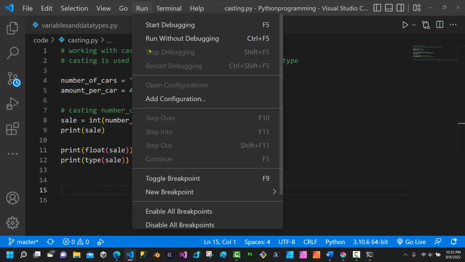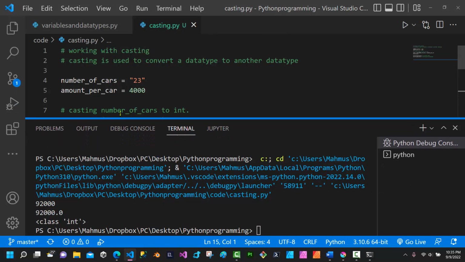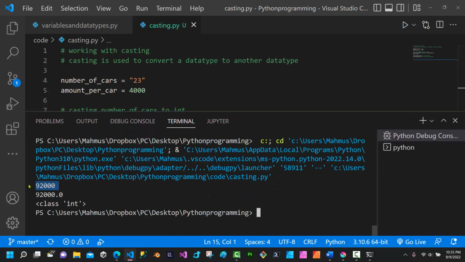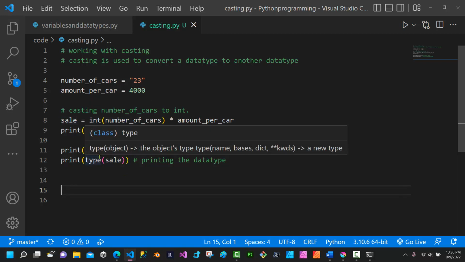So if I go to run and start without debugging, right here I'm going to get that this is 92,000. This is a float, and then it's telling us the class is an integer, right? So if we wanted to cast this into another type, we can save it as another variable.